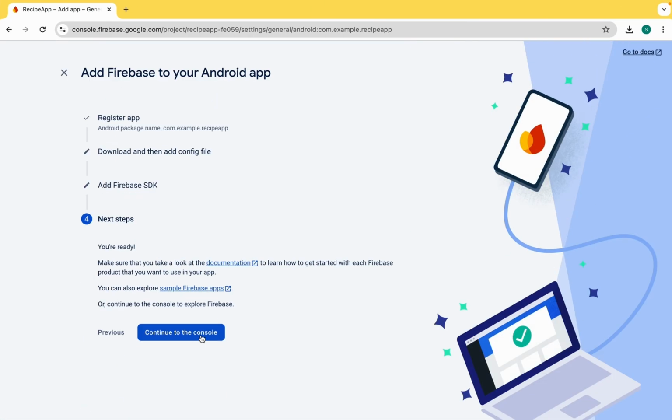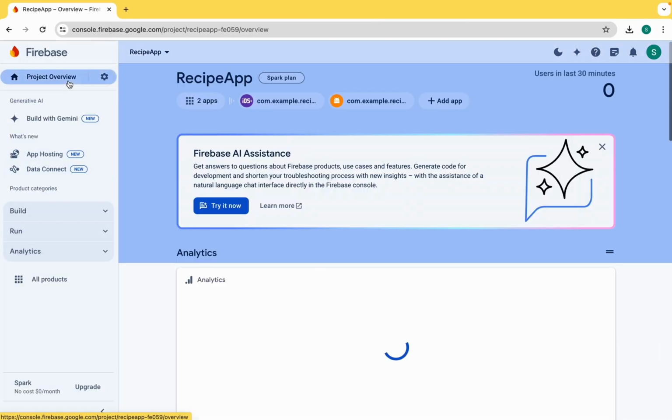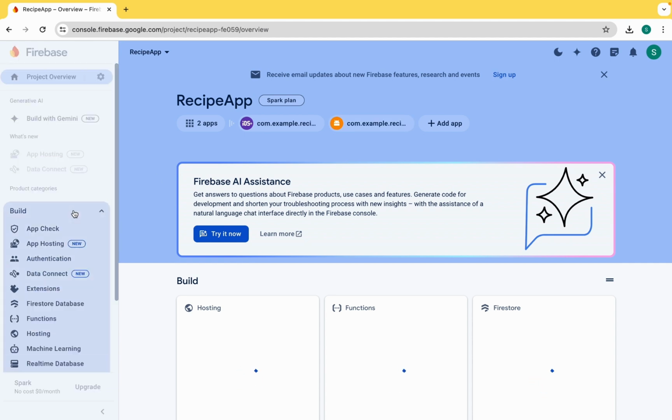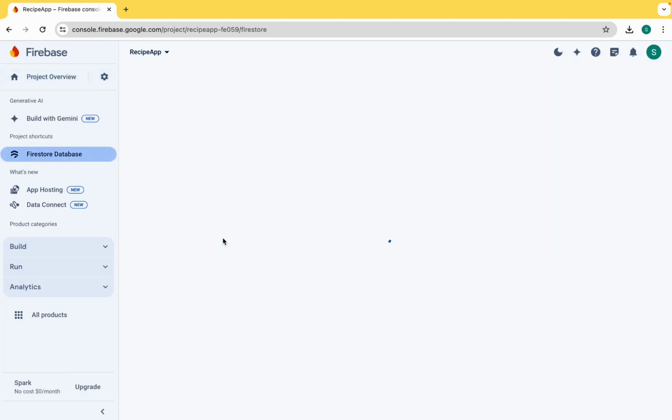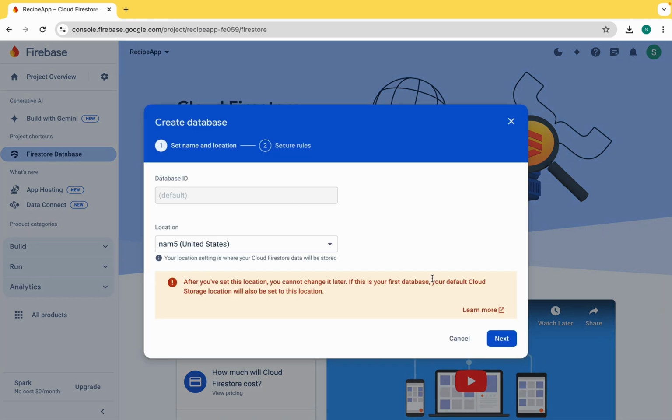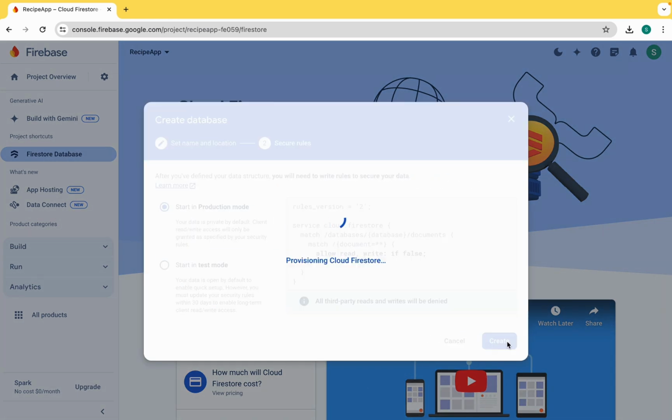Now we'll click on next, continue to the console. So as you can see that we have successfully added the Android app and the iOS app. Now we can upload the data to the Firestore database, or we can simply upload the images or anything to the Firebase storage. Now let's move to the build section and we need to enable some rules from the Firestore database so that there will be no obstruction while uploading the data to the Firestore. Now click on create database, click on next, click on create button. So as you can see, Firestore is setting up some security rules, so wait for a few seconds.